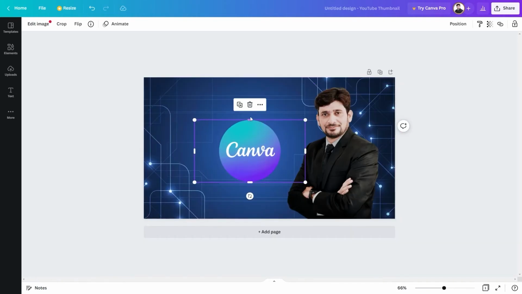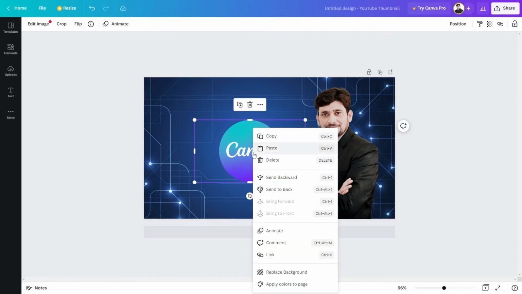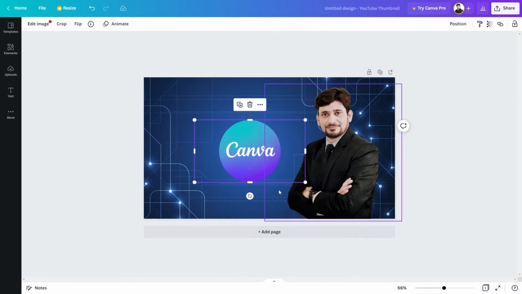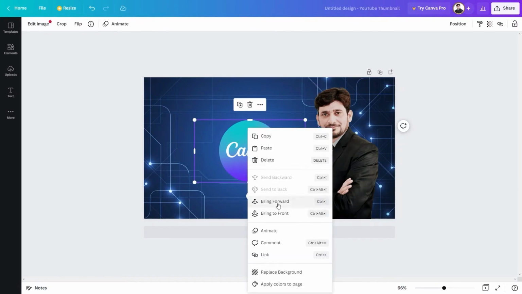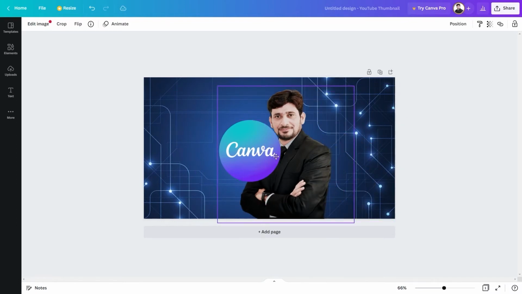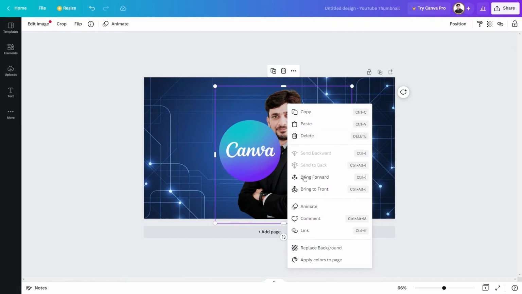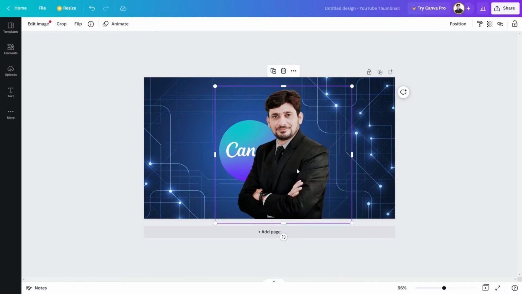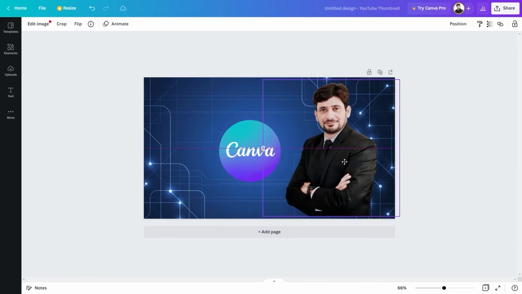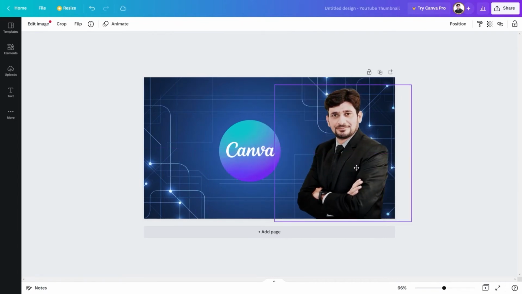Otherwise, in order to move the layers up and down, you can right click, this is the layer, you can see send to back or bring to front. So depending upon where you want to keep it, for example this one, you see here image is behind this logo, so I can bring to front, so it will come to front. So this is the way you can move your layers.